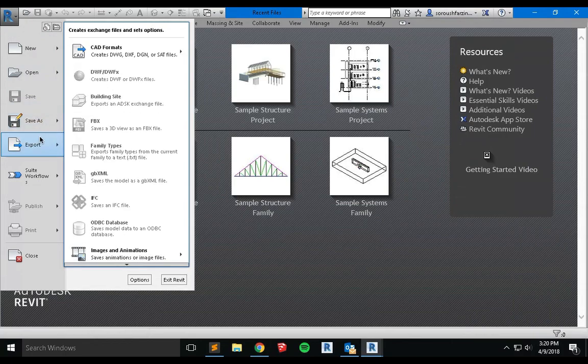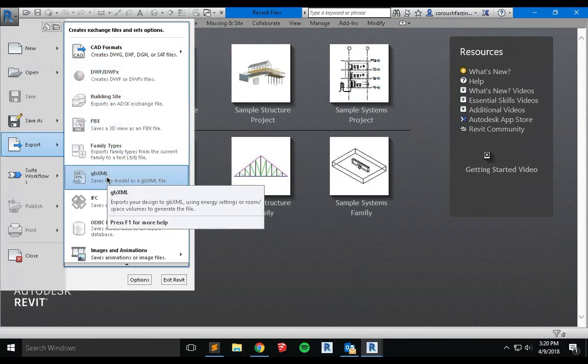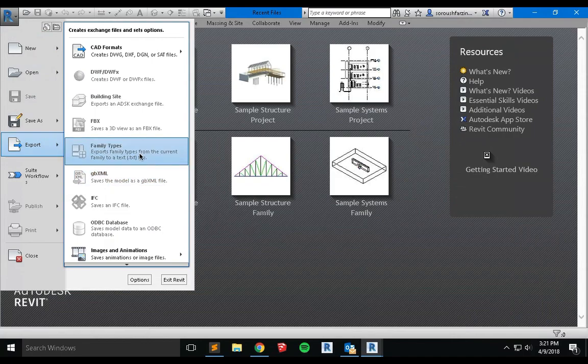I can also export the files if sometimes I need to. Usually I want to use that, for example, for the CAD file. Sometimes I want to export it to GBXML, which is used for the energy models. Sometimes I want to export it as a family so I can use it in other projects.